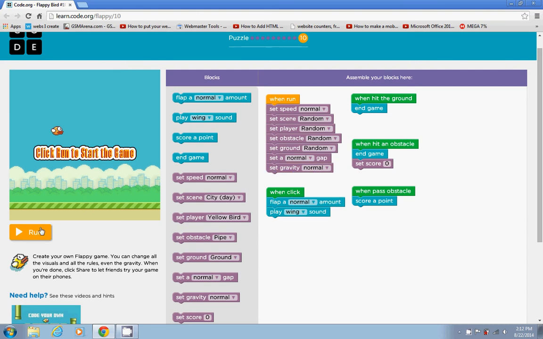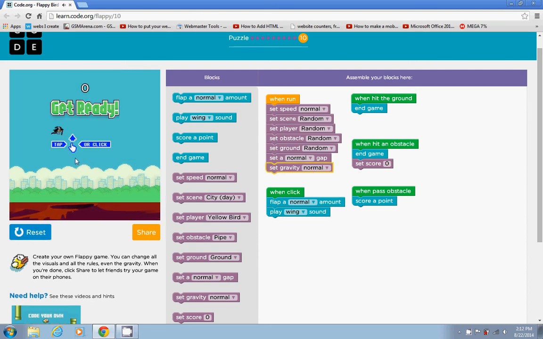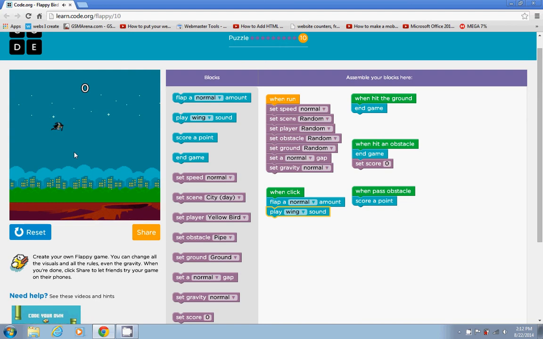So let's try out our game. Click run. It will say tap and it changes every time. Here we have Batman. So yeah, that's it. The game is very similar and easy.